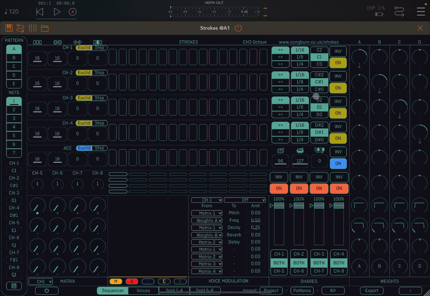Okay, as always, we are inside the UM and we have an instance of strokes. So we are going to have a look at the weights, which are here on the right hand side, and you have 4 weights: A, B, C, D.